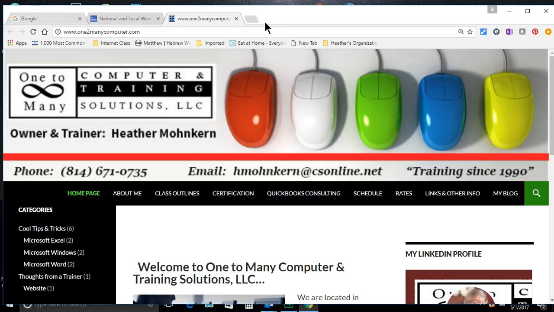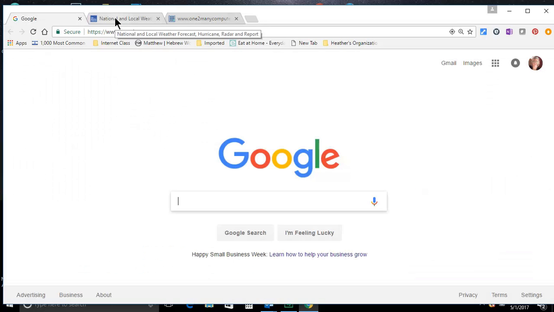So you can set whatever pages you like to open up automatically so that you're just ready to work on startup.